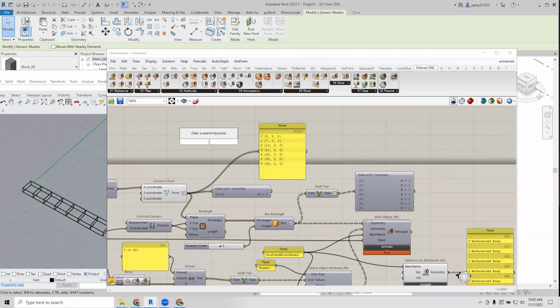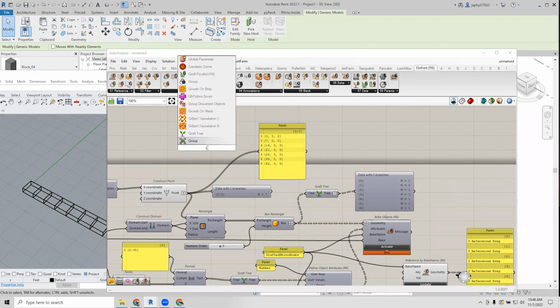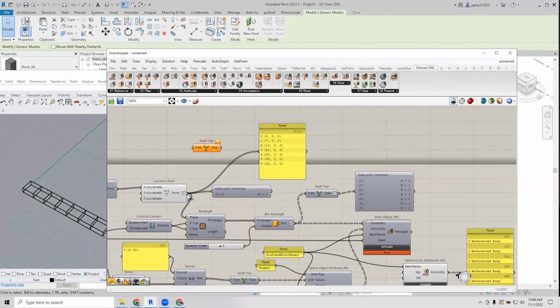What's the best way to describe that? And then in grafting, yeah, let's just graft that point. So give me another panel off there, but graft the tree. And then give me a different panel.